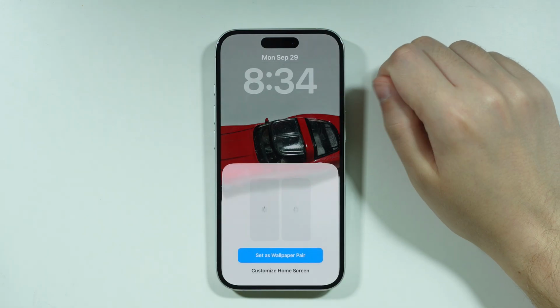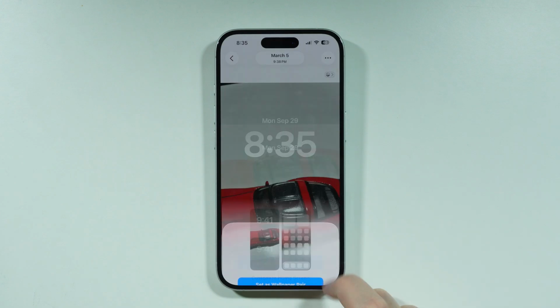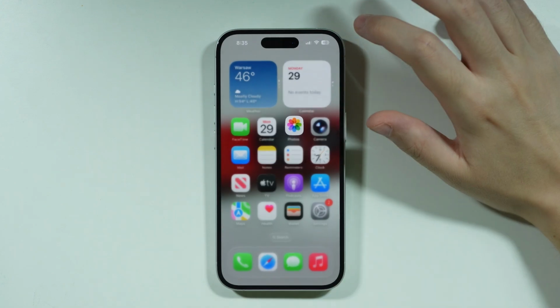And over here, as you can see, we can customize it for the lock screen. We can press add in the upper right corner. We can also customize the home screen wallpaper afterwards if you want to, or you can just press set as wallpaper pair in order to immediately set it up.